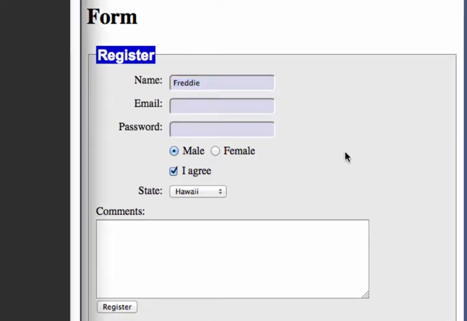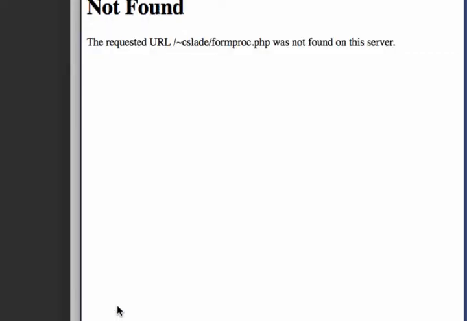So the last thing we'll cover is processing the form. So when I click on the register button, right now it takes me to a not found, and remember we're going to formproc.php. So by the way, for this part of the lecture, you will have to put your HTML page on the web server. So if you're just doing it on your desktop and you put this formproc.php on your desktop as well, it will not work. So go ahead and upload your file to a web server.